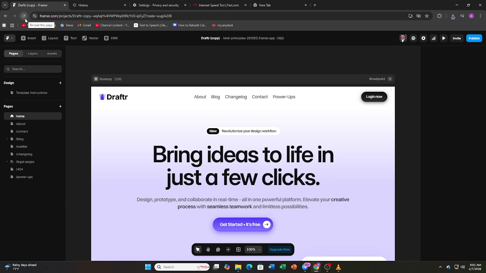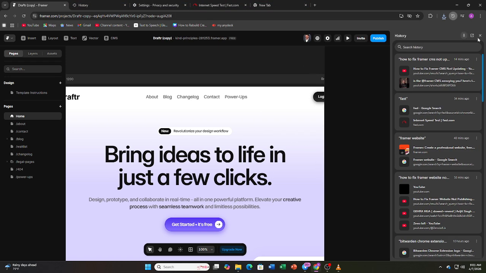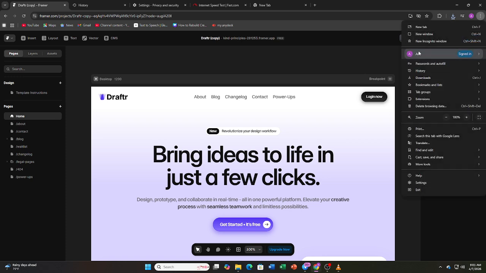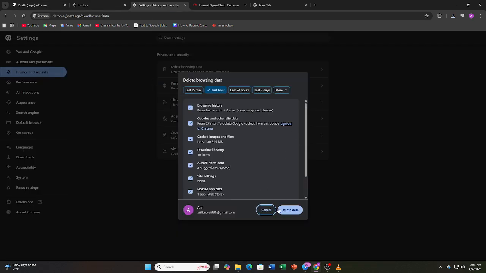Okay? Clear your browser cache and cookies. I mean, old data can break the preview feature. Also, disable browser extensions, especially ad blockers. Yeah, some extensions can block preview scripts.